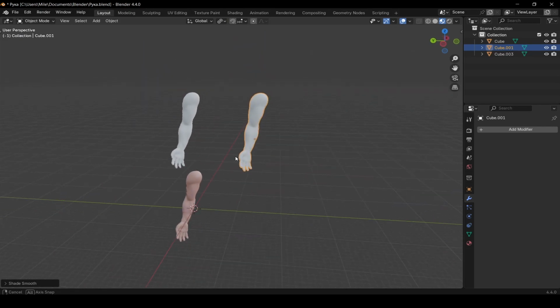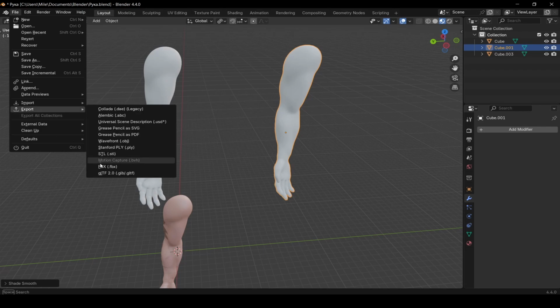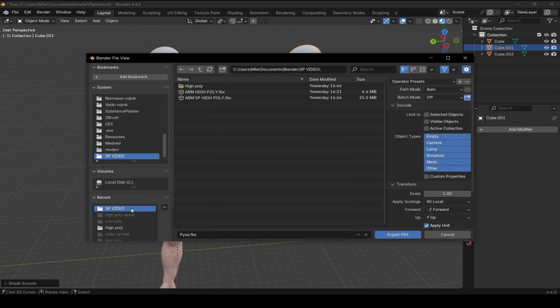So you have that model, you go to File, Export, FBX, you select where you want it. Now limit to selected and visible objects and to only mesh, since we only need mesh in Substance. Rename it properly.